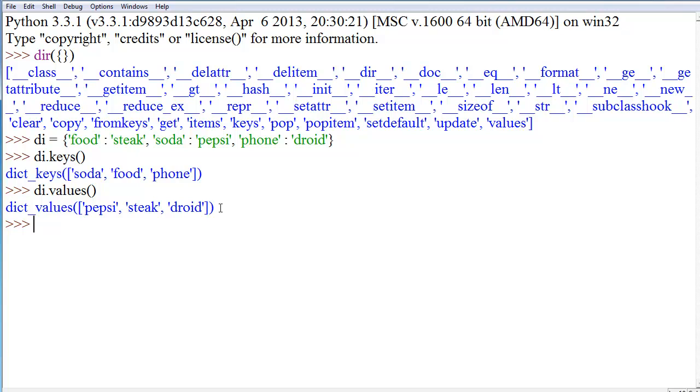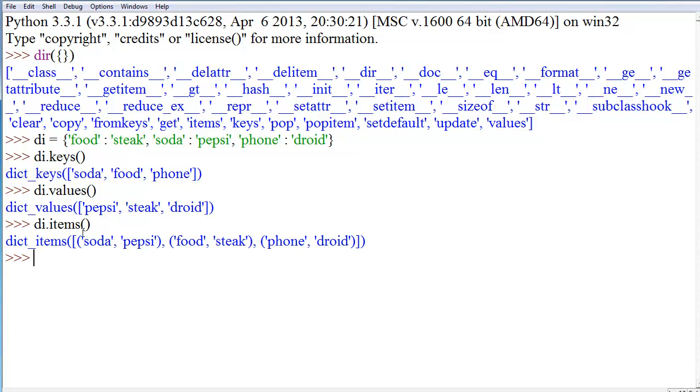But if you need the key and the values, there's another function which is DI items, and this will return the pairs of the keys and the items. So we get key soda, value Pepsi. Next pair, key food, value steak. Third pair, key phone, value droid. Which, you know, is helpful. That way you can get both of the sets and know both of them. Nice things to know.